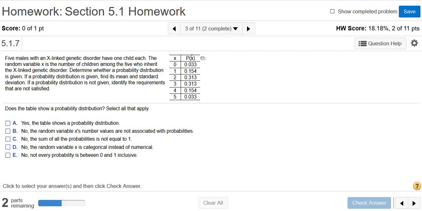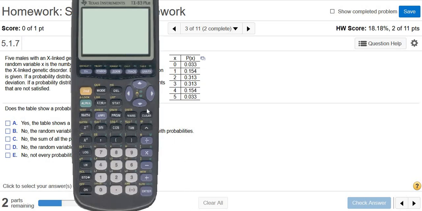In this problem, we're given a table and we're asked various questions about the table. It says, does the table show a probability distribution? In order to make sure that it is a probability distribution, you have to make sure that all of the probabilities are actually numbers, and they are, and they're all between 0 and 1, and they are. And what you're supposed to do is add these up and you should get 1. So I'm going to go ahead and do that just to make sure that it is a probability distribution.